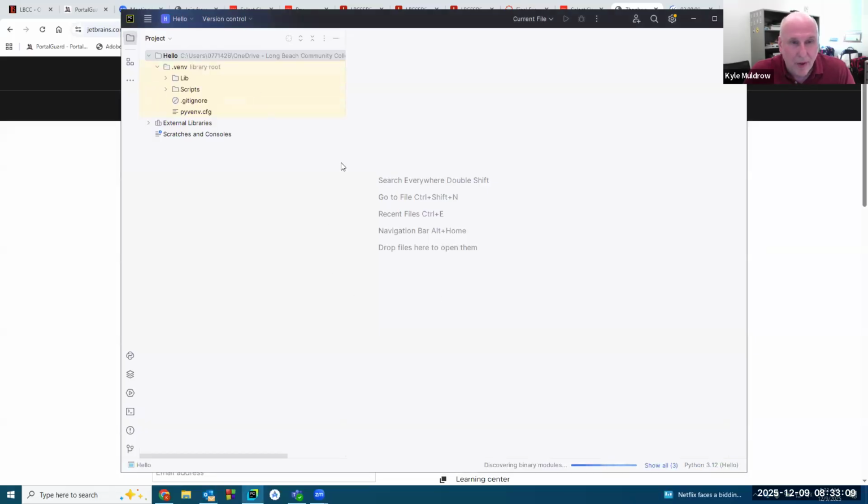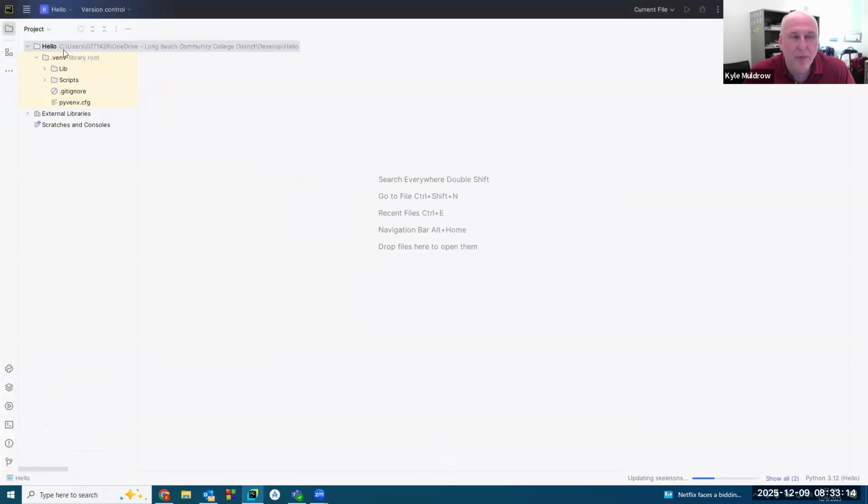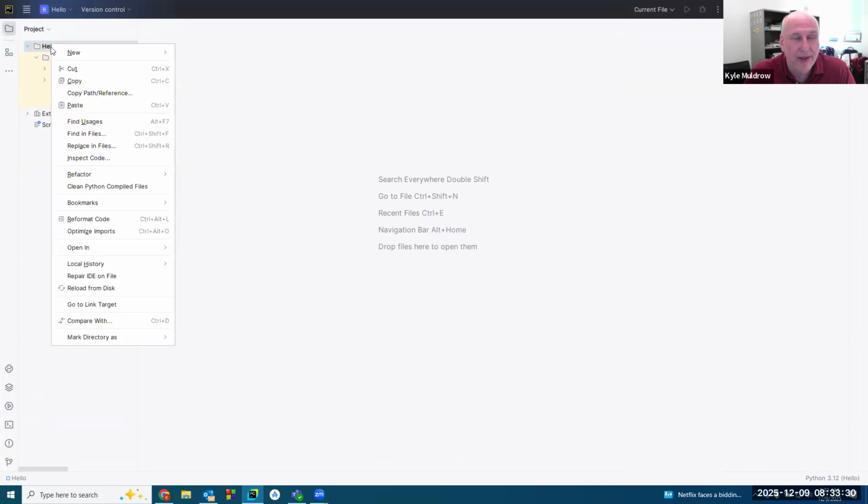Now, what you're going to see over here on the left is what we call the project view. You have the name of your project with a folder right there. Once you create a project, you must now add a Python file. Here's how you do it. You select the name of the project. You click on that folder at the top. Then you right-click when it's selected. In the menu that appears, you select New. And in the submenu that appears, you select Python file. Not file, but Python file. That's the one you want.